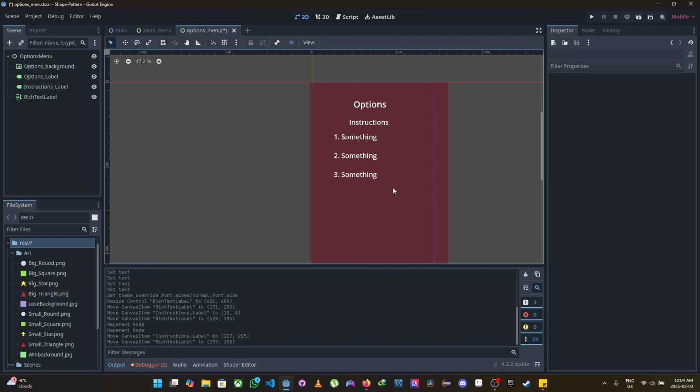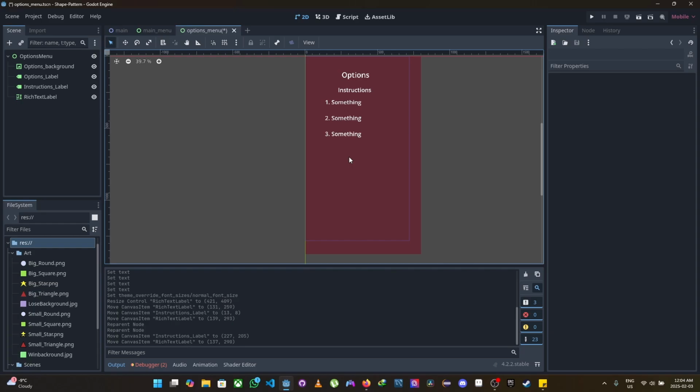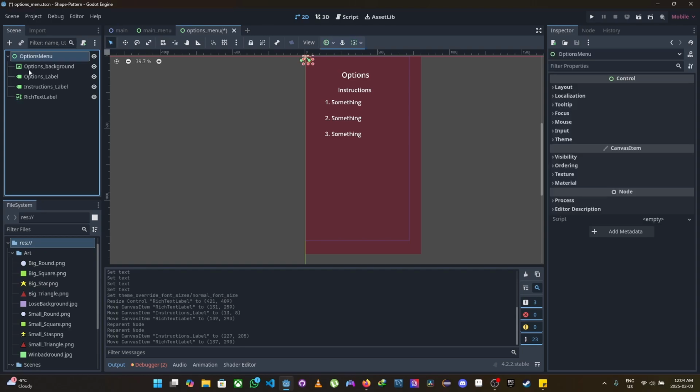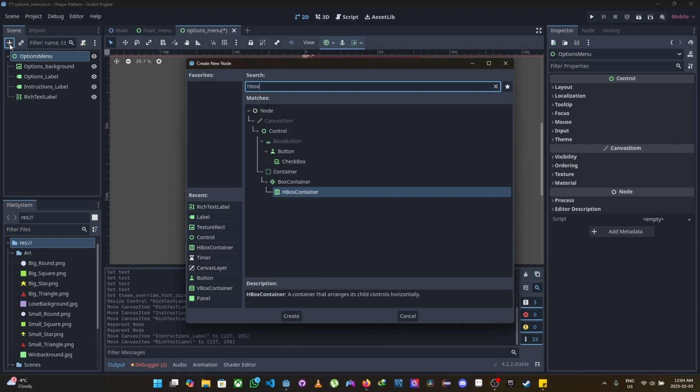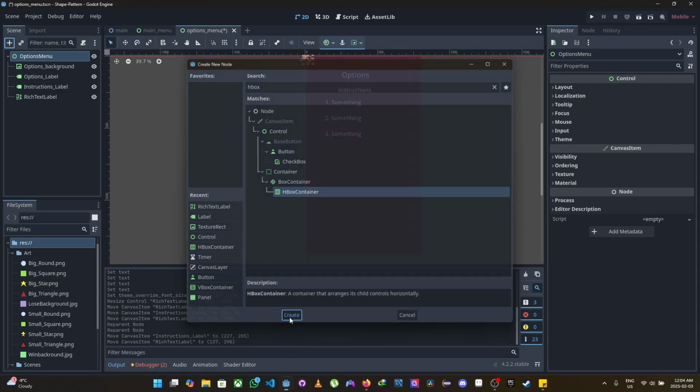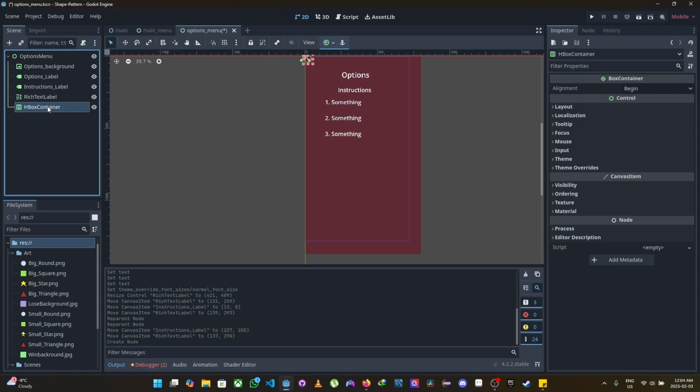Good. Now next we're going to have another label, and then next to it a drop down menu of difficulty options like easy, medium, and hard. So first off, we're going to click on our options menu and then bring in an HBox container, and we'll call it difficulty container.